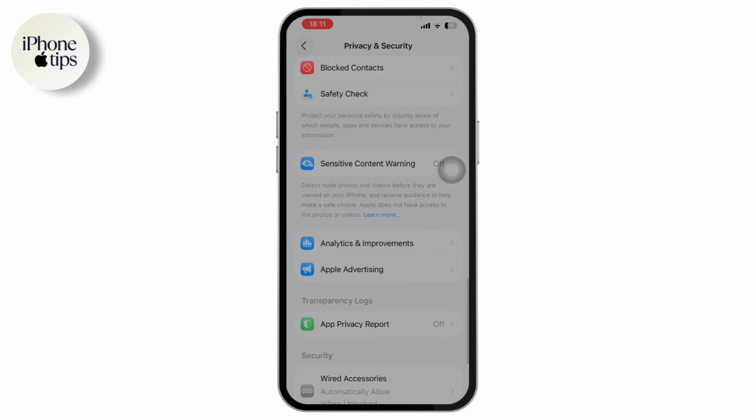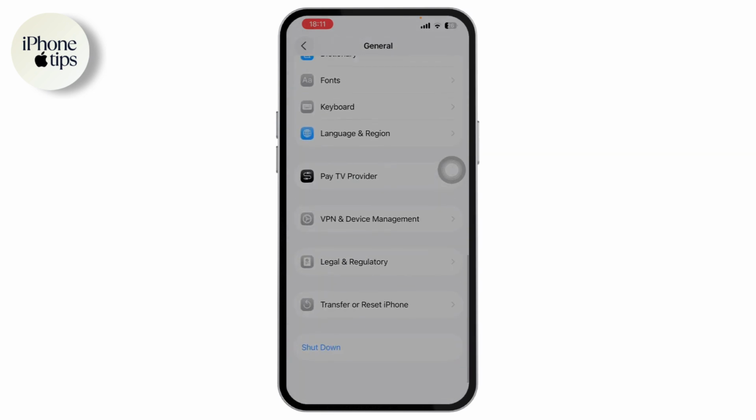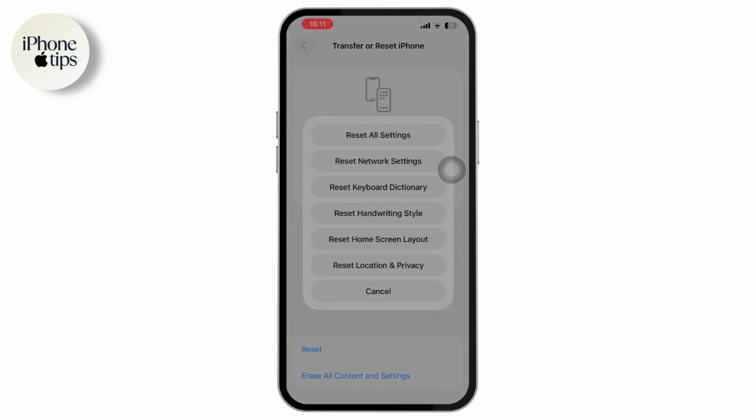You can also go with your General and then scroll down a bit and go with Transfer or Reset iPhone and you can reset all of your settings.